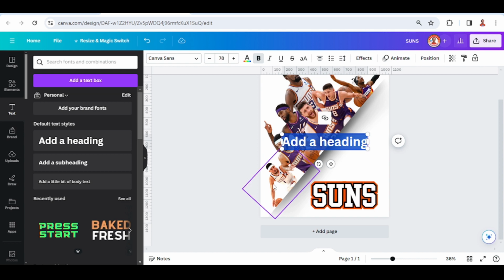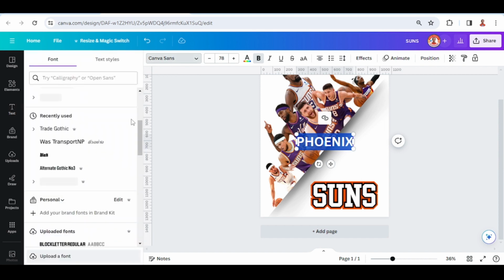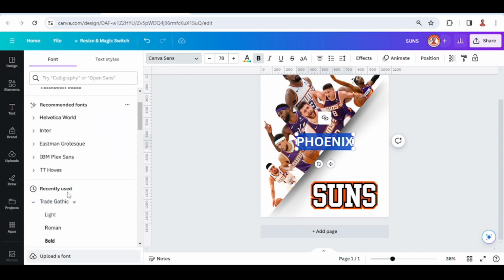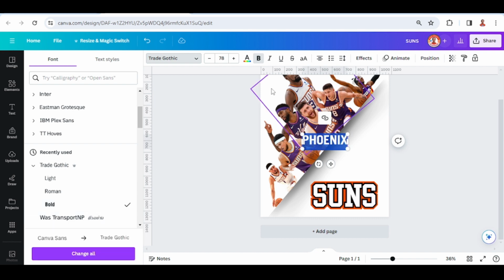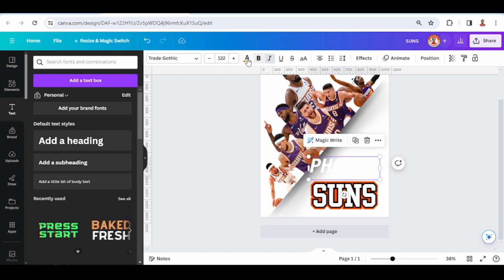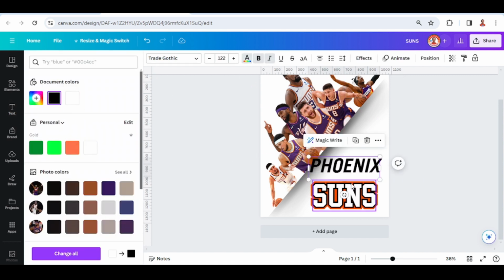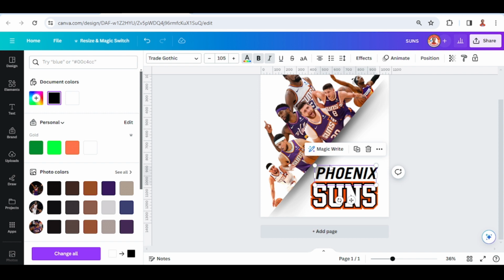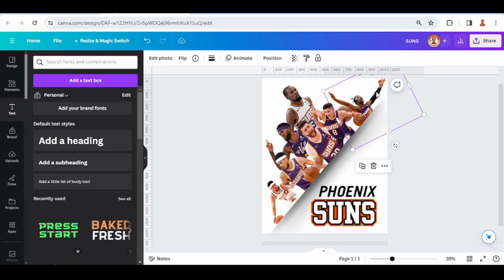Now let's add the Phoenix. I will change the font to Trade Gothic, bold, italic. Change the font color to black. Now you can adjust the position.